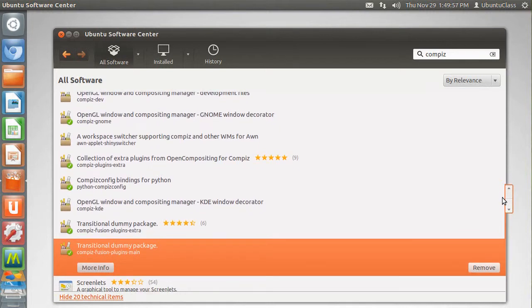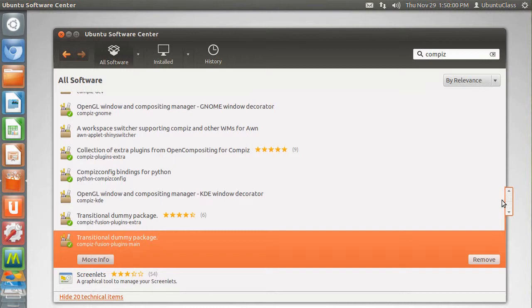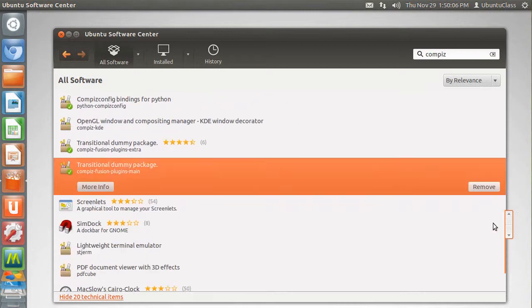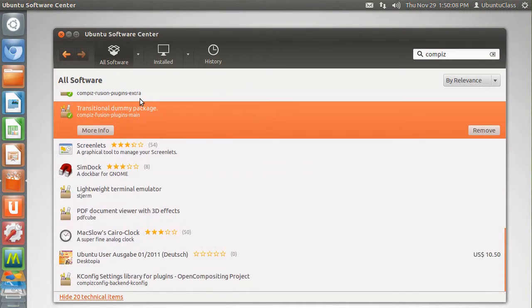Transitional Dummy Package, and Transitional Dummy Package. These are Compiz Fusion Plugins Extras and Compiz Fusion Plugins Main. So those are the applications you need to install. So then we can close this.